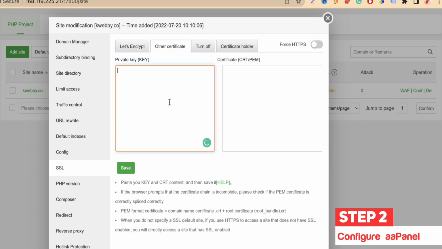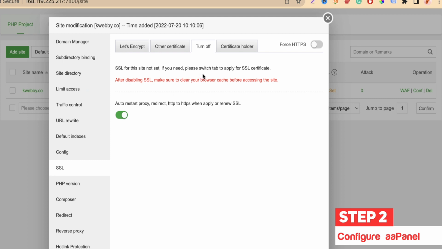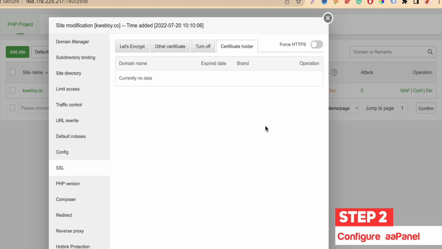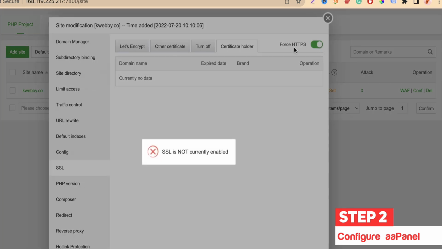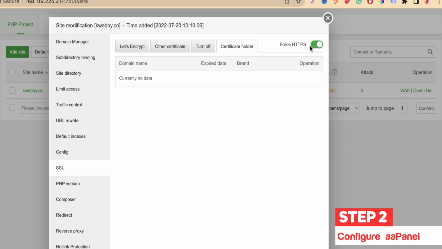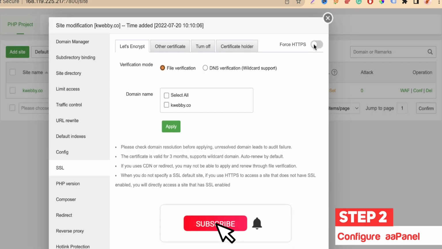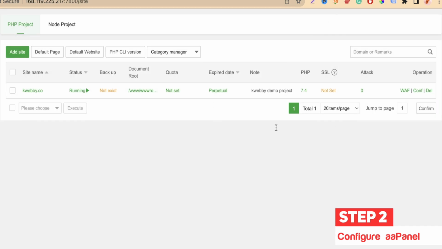If you have a manual certificate or third-party certificate, you can just enter the keys here and it will create a certificate for you, and if you want to turn it off, you can easily turn it off. And certificate holder, you get all the data here. Use the force HTTPS if you want to force all your sessions to HTTPS. My domain is not propagating to this particular IP, so it won't let me do that. So let's just cross it.